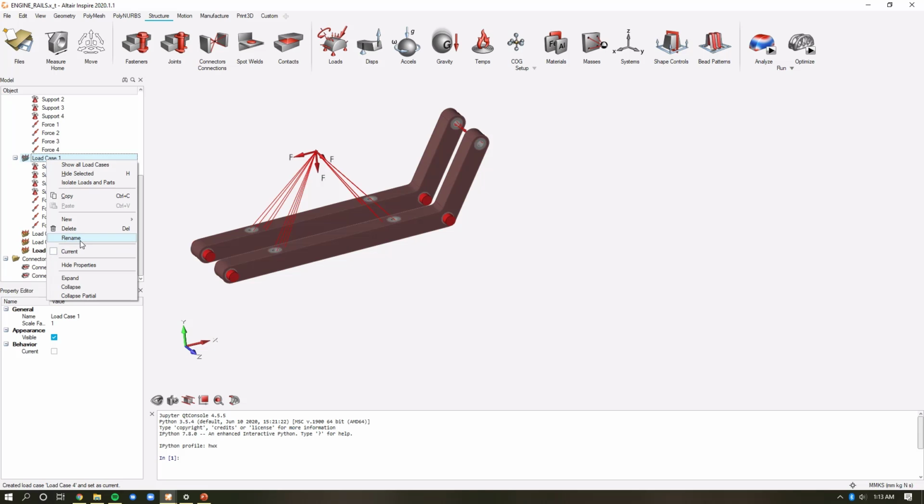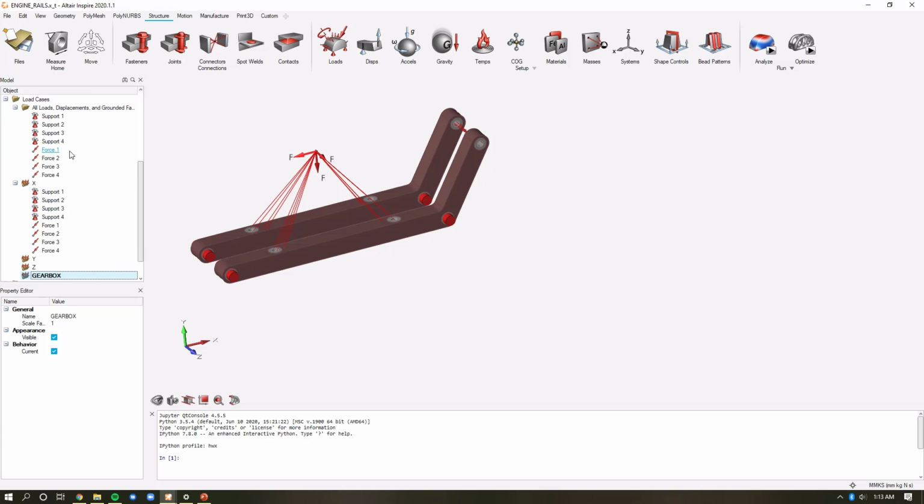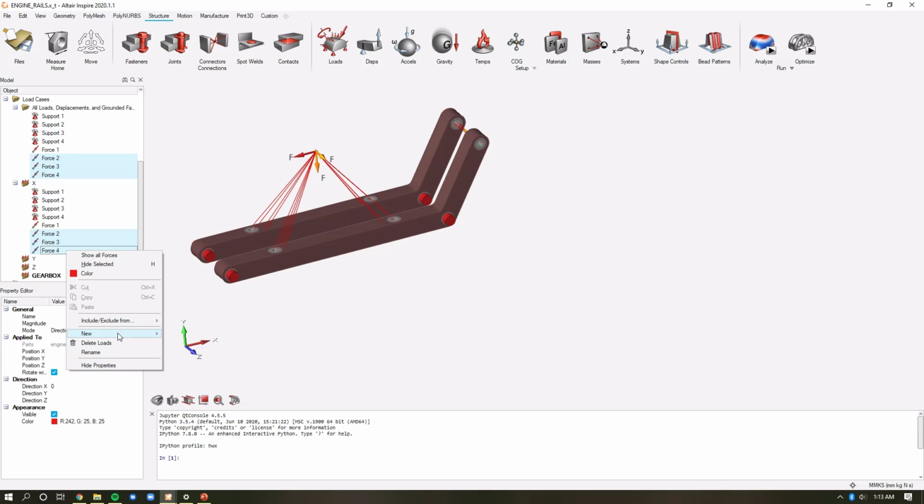Let's rename this one for the X direction. And let's do Y, Z, and let's make this one the gearbox. Cool, and now it's just a matter of moving things around. So that is in the X direction. So I guess we can just remove these three here. Exclude those from X.